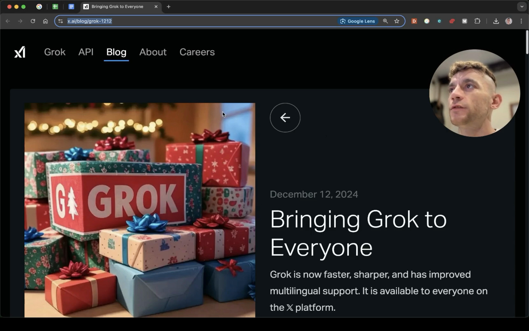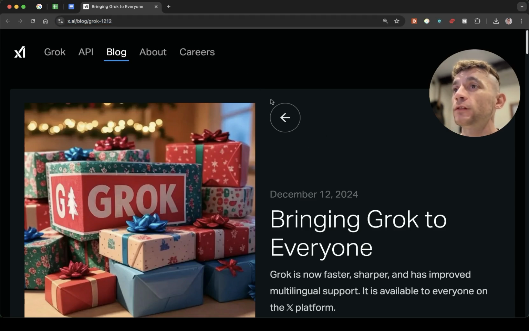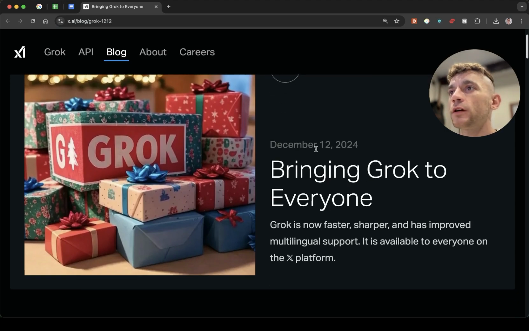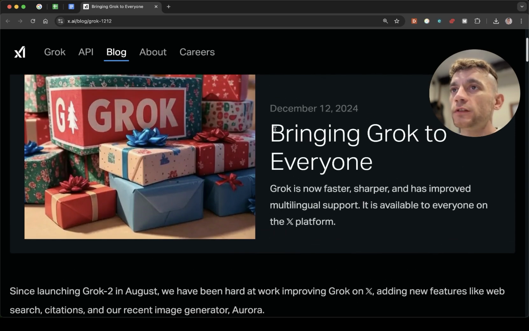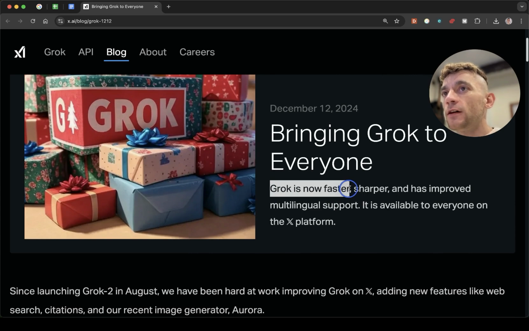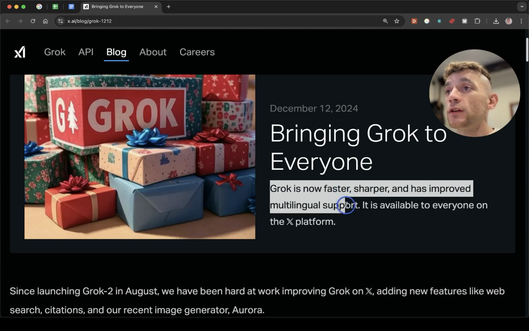Big announcement from Grok. That is Twitter's Grok, as they're bringing Grok for free to everyone. Now, today I'm going to be testing it out, but just so you know, Grok is now actually faster, more accurate, and supports more languages. So this is great for SEO because now, number one, you can use it for free.